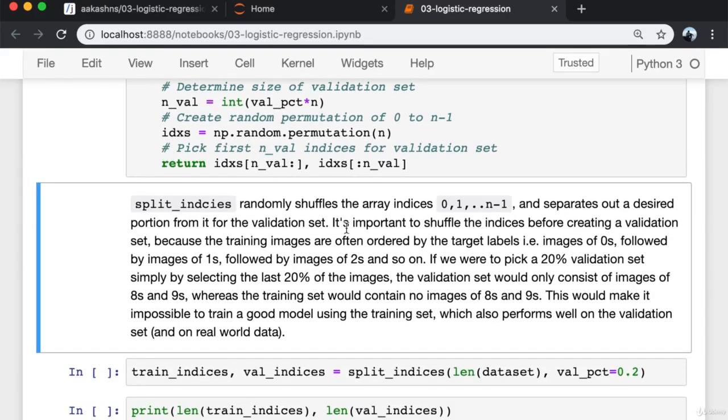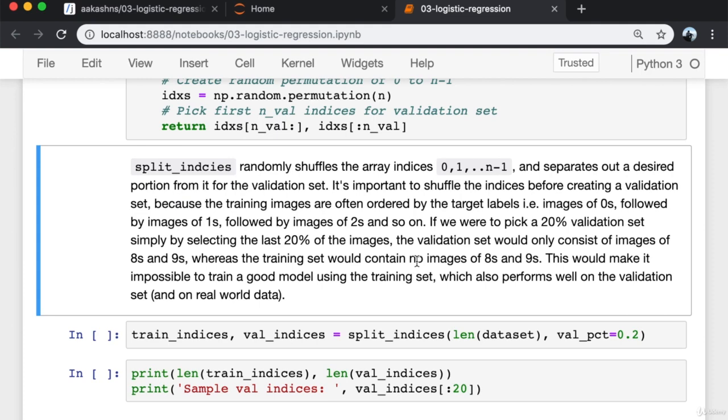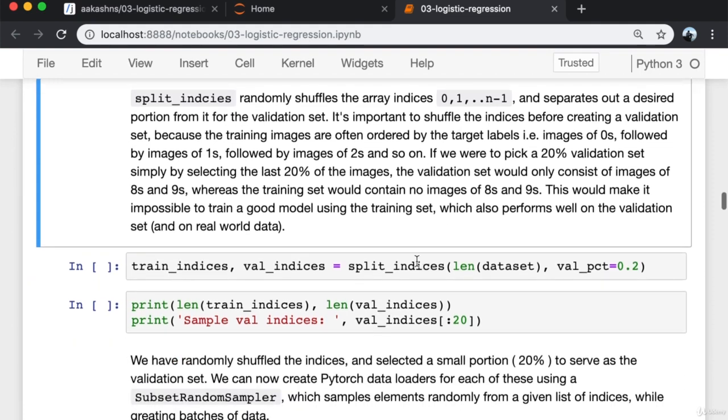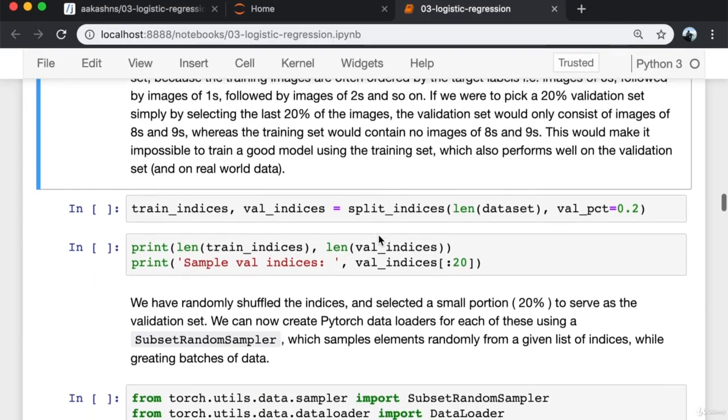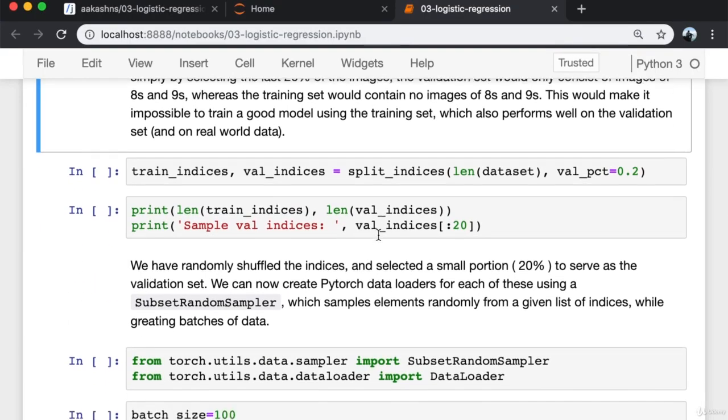Note that it's important to shuffle the indices before creating a validation set, because the training images are often ordered by the target labels. That is, you might have images of zeros followed by images of ones followed by images of twos and so on. So if we were to pick a 20% validation set simply by selecting the last 20% of the images, the validation set would only consist of images of 8s and 9s, whereas the training set would contain no images of 8s and 9s. So this would make it impossible to train a good model using the training set, which also performs well on the validation set and on real world data.